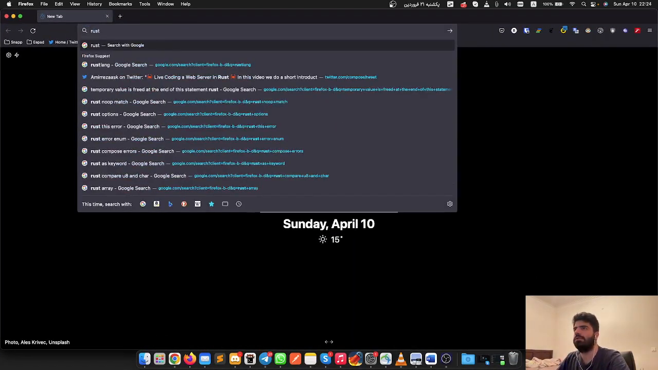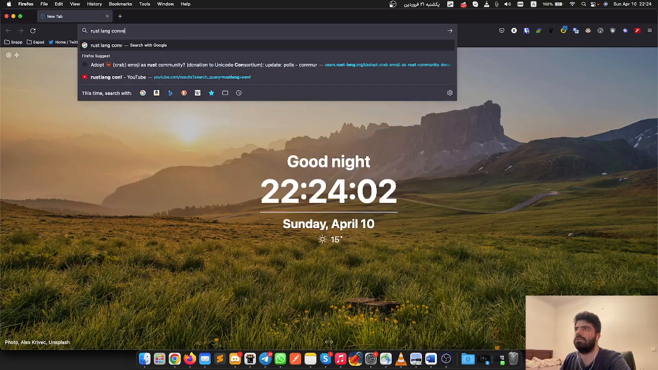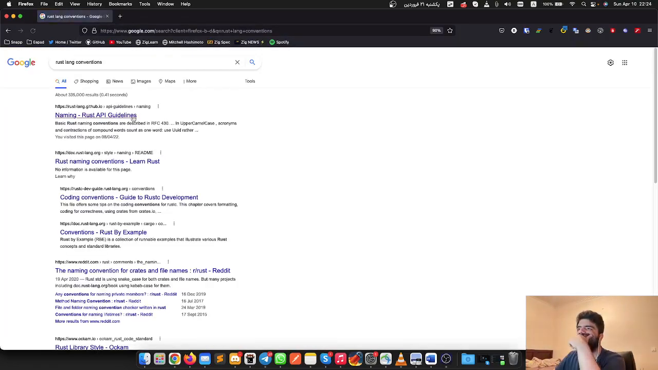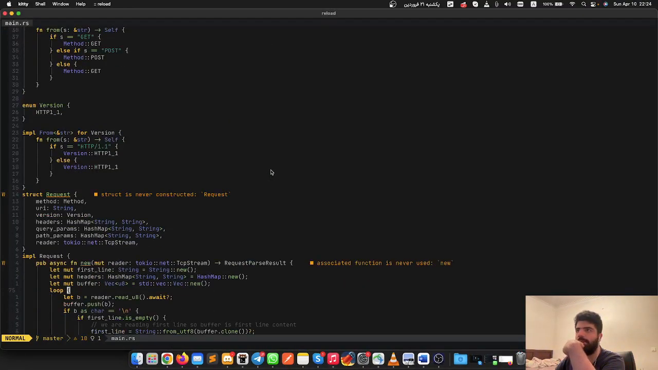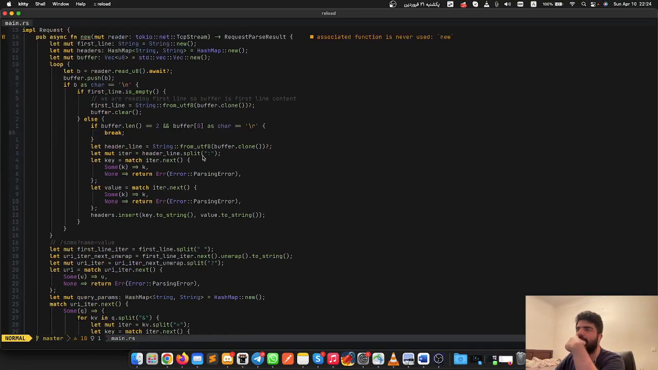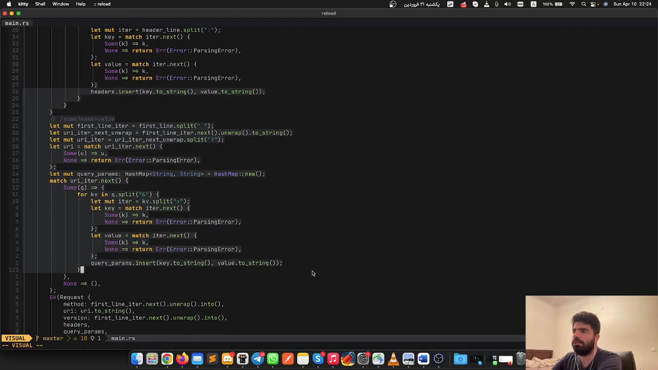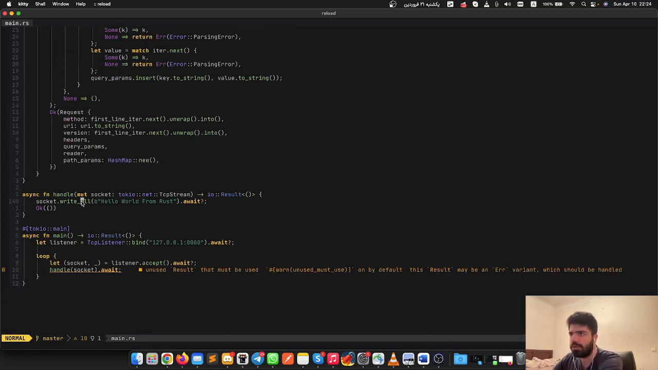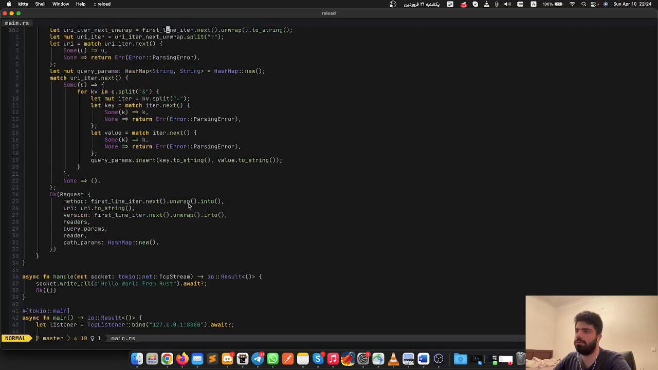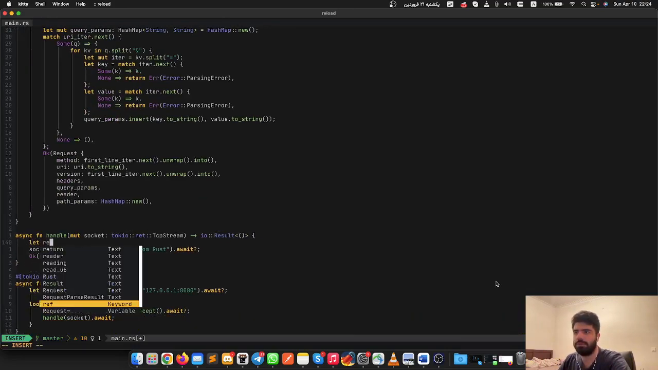Okay, so there are these Rust lang conventions. So we already have a request parser in Rust, and we already got method, URI, version, headers, and query params. Only the path params are not done, because we need radix trees for that. So in here we should probably be able to create a request object, right?